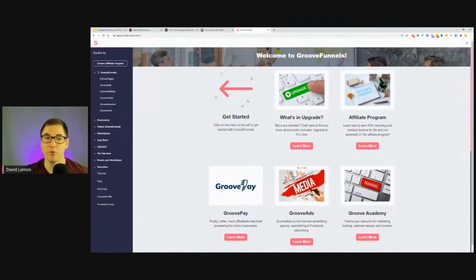So when we are in GrooveFunnels, we can start building it inside GroovePages. So let me just zoom in a bit for you so you can see it better.